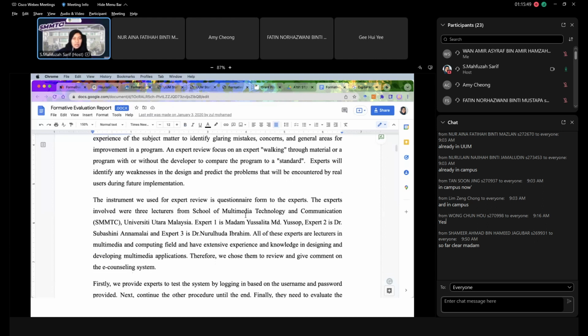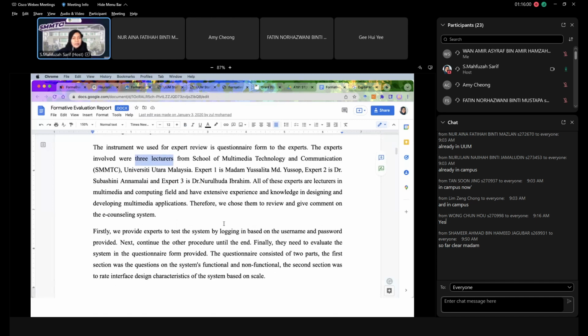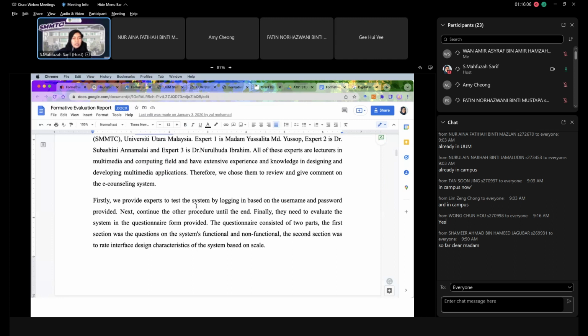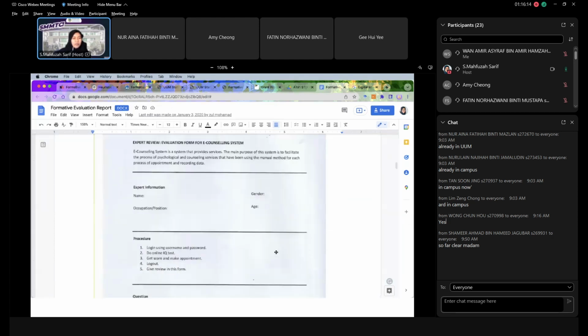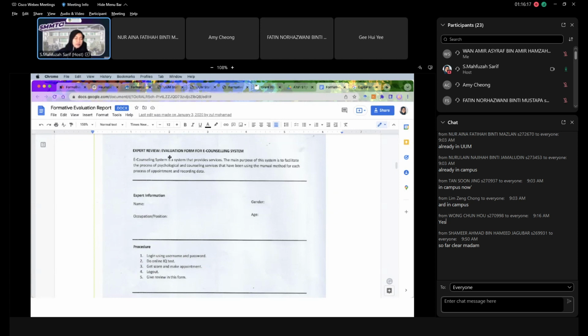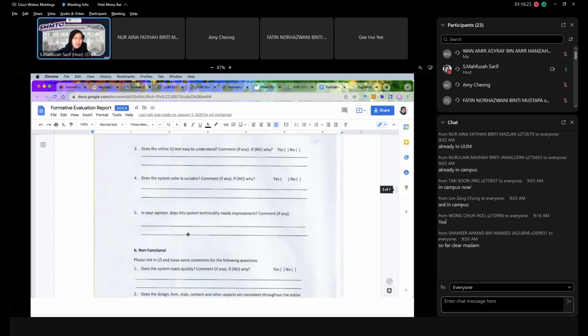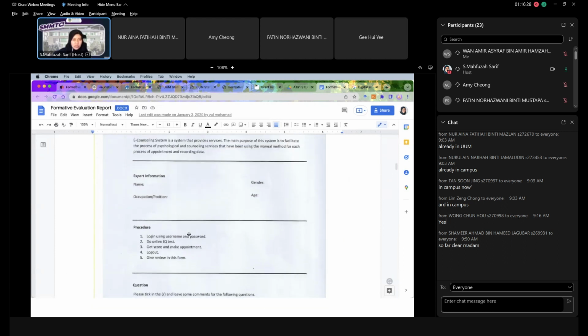Did they mention? So expert ada 3, okay cukup, 3 orang, sufficient, and all are lecturers, okay. In related field, okay, fine. And then here dah start cakap pasal prosedur dia ni, how they conduct the evaluation, this should be in the next section lah, procedure. So these are the forms that they provide, okay, so expert review. So other things that they review actually, they look at functional, non-functional. Okay, let's have a look at the question, zoom kat question ni sikit.